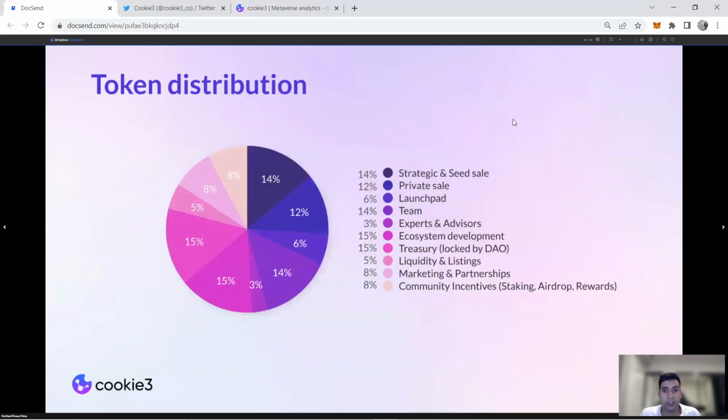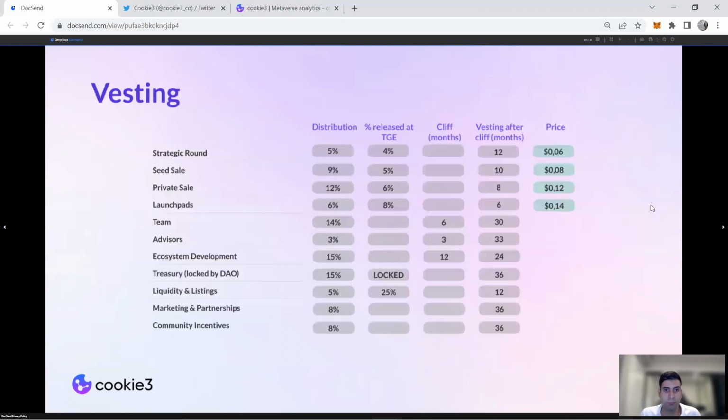In terms of the token distribution, 14% is for strategic and seed sale, 12% is for private sale, 6% is for public sale, which is the launchpad section, 14% is for the team, 3% is for advisory, 15% is for the ecosystem development, 15% is for the treasury, which is locked by the DAO, 5% is for liquidity and listing, 8% is going to be for marketing and partnerships, and 8% is going to be for community incentives, for example, staking, airdrops, rewards, and such.